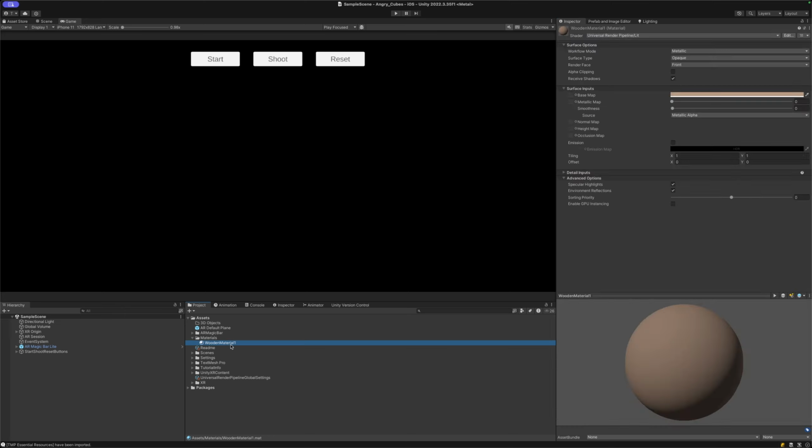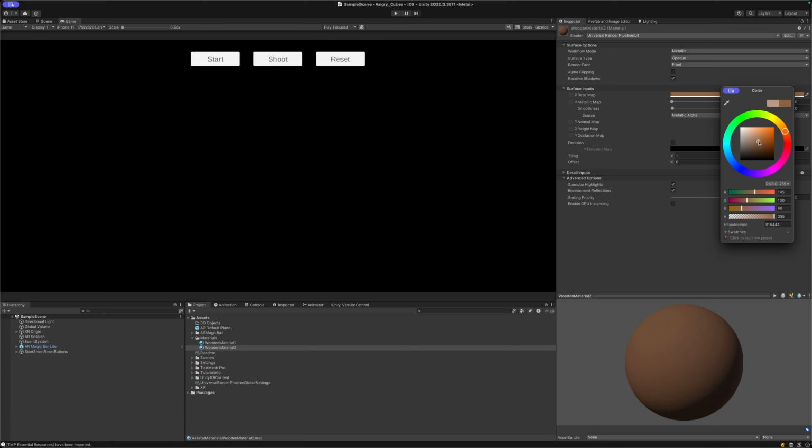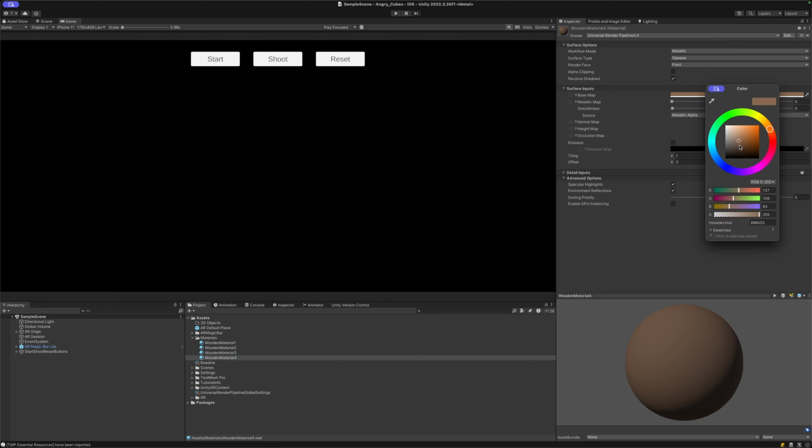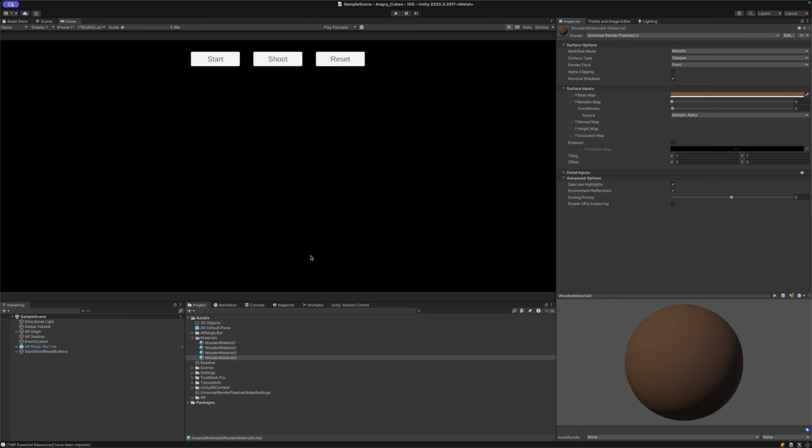Then let's duplicate this one by hitting Ctrl D. And let's call this wooden material 2. And let's simply make this a bit darker, a little bit, and maybe a bit more reddish. That's also fine. Then let's do wooden material 3. Can make this one even a bit darker, like that. And finally, wooden material 4, let's say, and this one could be even darker than this. So we have 4 different materials that we can use.